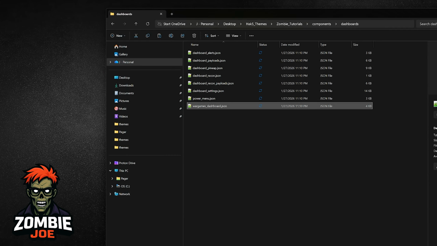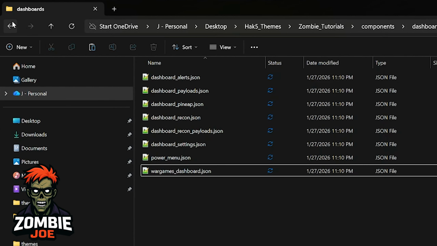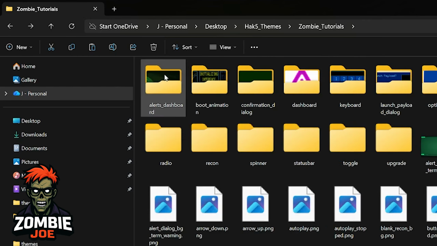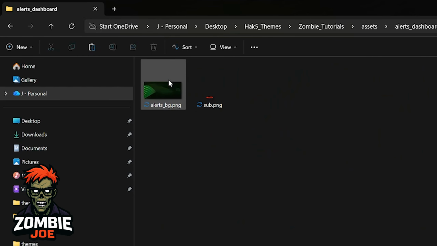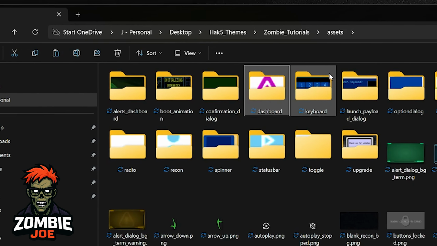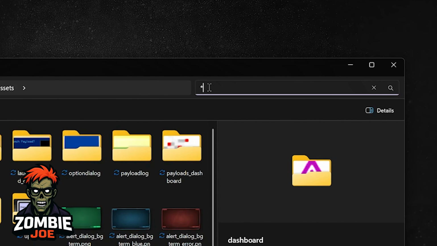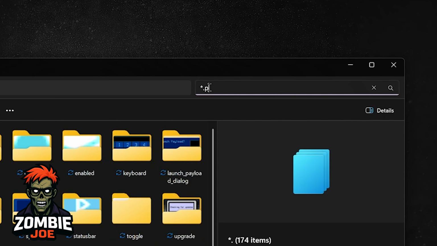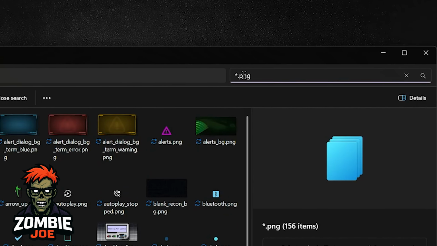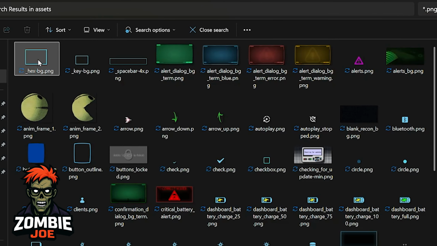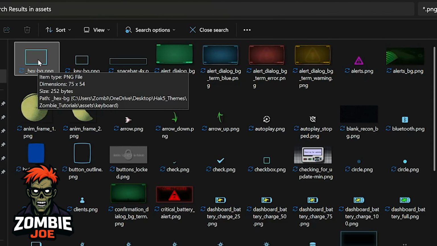Okay, so we fixed all the paths, but how do we find all the PNGs and then make sure they all get into the assets folder? Right now they're all in separate folders, but we're going to change that. Head over to Search Assets and type *PNG. This will find all the PNGs within the assets folder. Now you can see all of them.